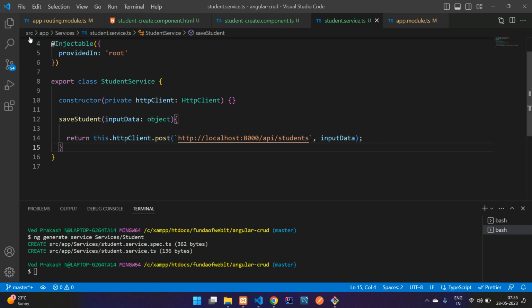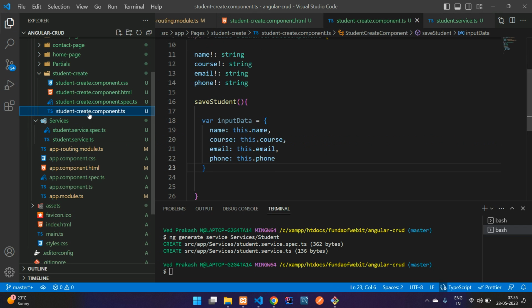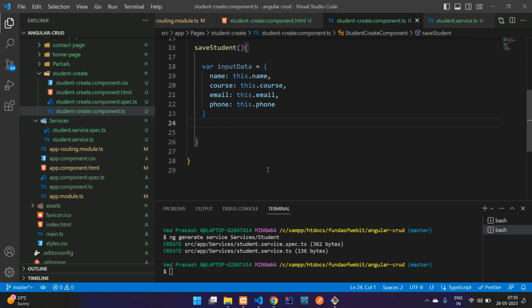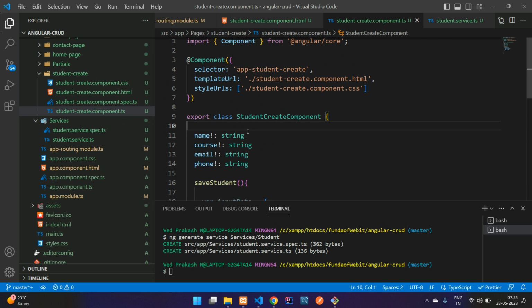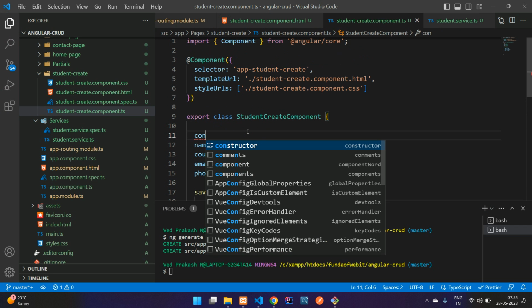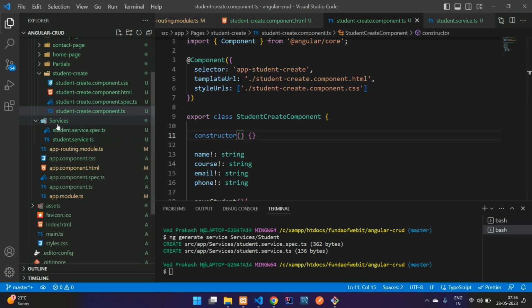And now you can get back to the form. So on the student create component.ts file, here you call your service. So you have to create a constructor, open and close bracket and open and close curly brace. So now guys, inside this constructor you call your student service, what service you have created here.